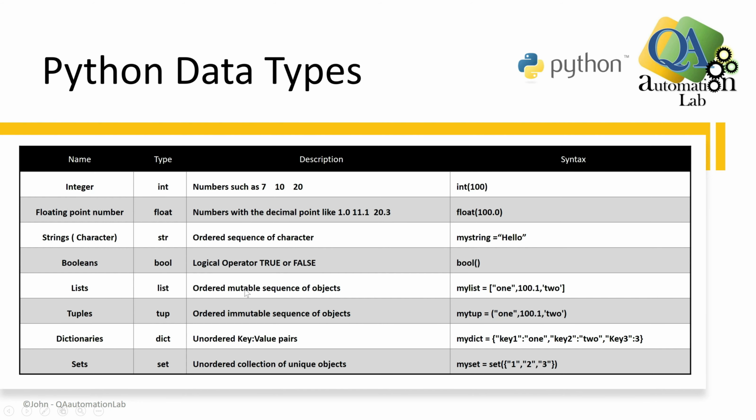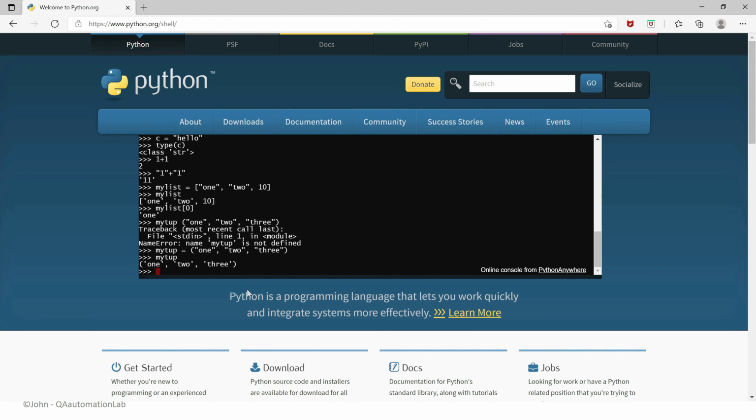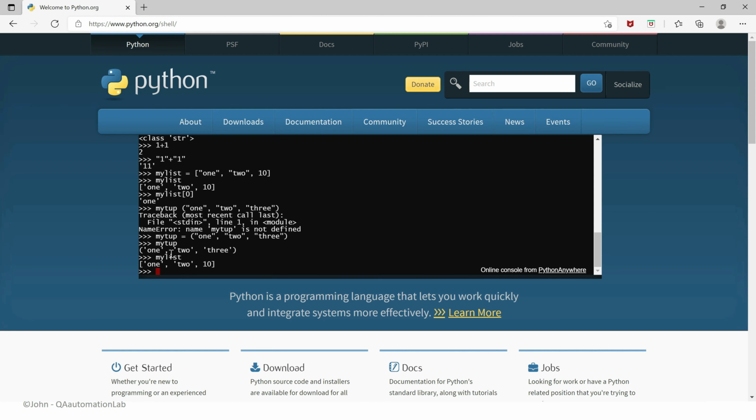Yes, we are getting the value here for tuple. Here I mentioned, okay, it is mutable. What is mutable? For example, I'm taking my list, what I mentioned. Let me call my list. My list has the values 1, 2 and integer 10. Since it is mutable, we can replace this. So what I'm going to do, my list index position 0, I'm going to assign the value as replaced.